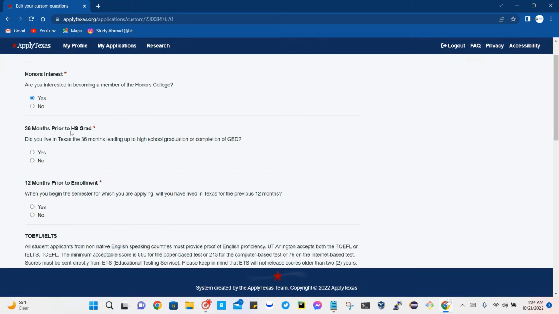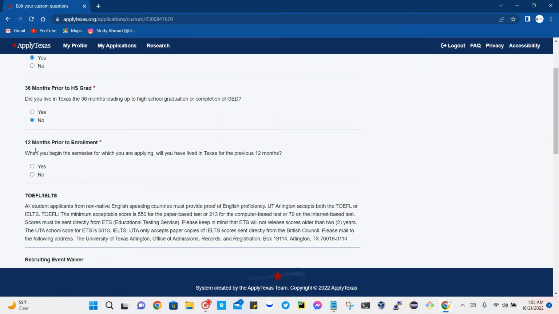36 months prior to high school graduation. Did you live in Texas for the 36 months leading up to high school graduation or completion of GED? It should be no. 12 months prior to enrollment: when you begin the semester for which you are applying, will you have lived in Texas for the previous 12 months? No. When you begin the semester for which you are applying, will you have lived in Texas? I have lived in Texas, yes.